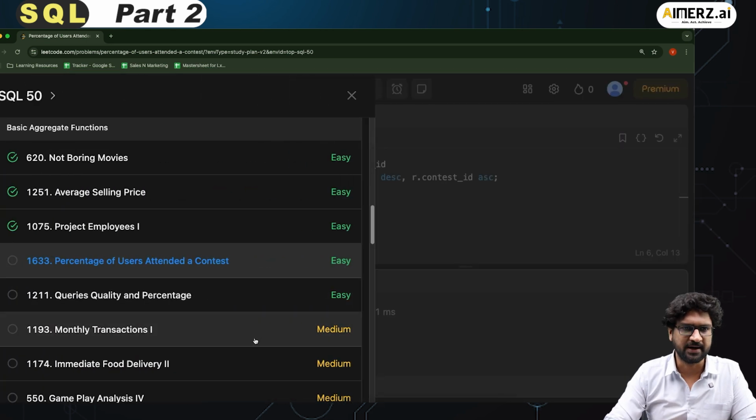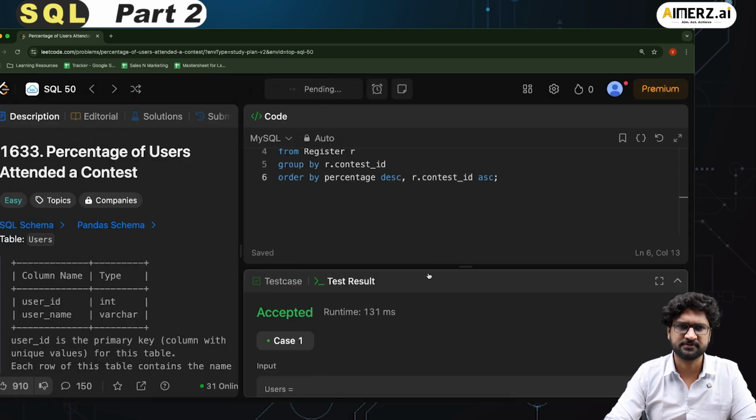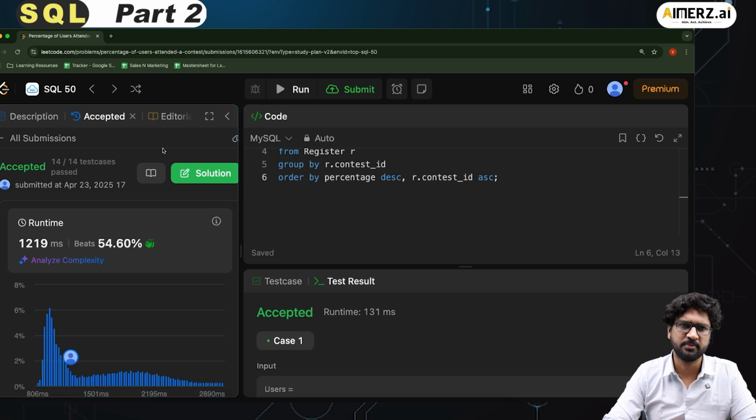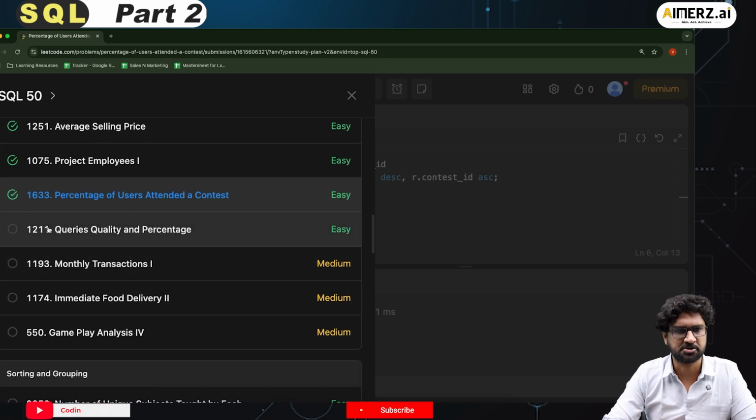Let's move back and let's go to the next question. This is already done. Let me go and submit this first of all. And I see that I have been able to beat 54% of the people in this question itself. Let's move to the next one, queries quality and percentage.